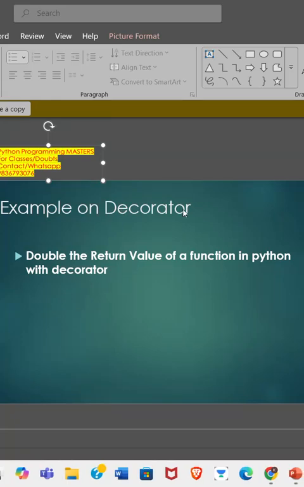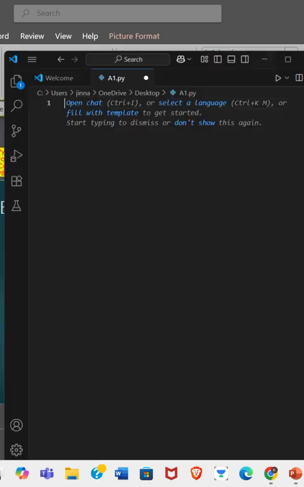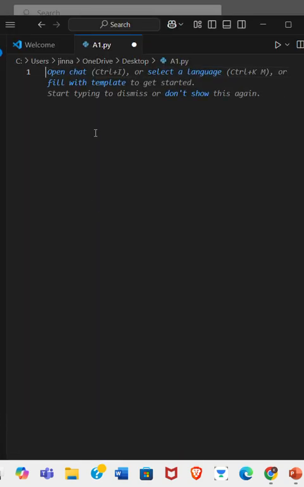Hello everyone, welcome back. Today we are going to see how we can just double and return the value of a function in Python with Decorator. Okay, so this is just an example on Decorator. What we are going to do basically, we are going to just create a function. We need to just double the function's value, whatever it's returning to us, right?